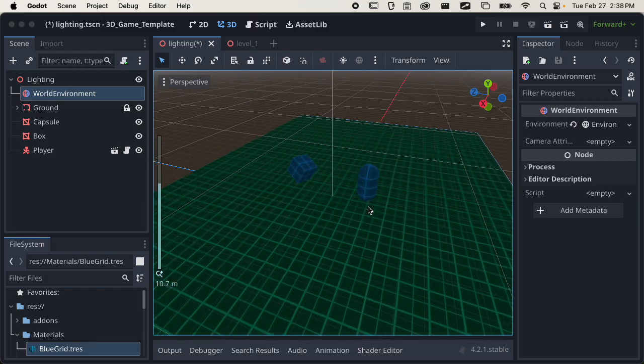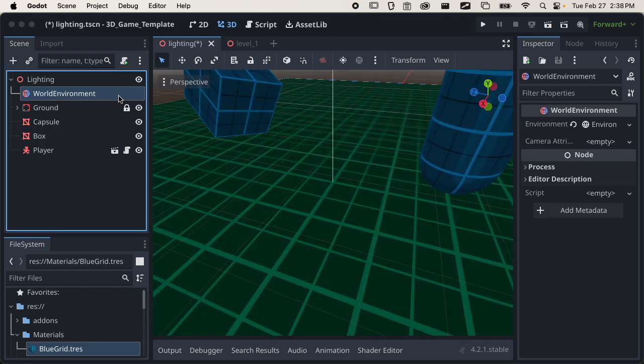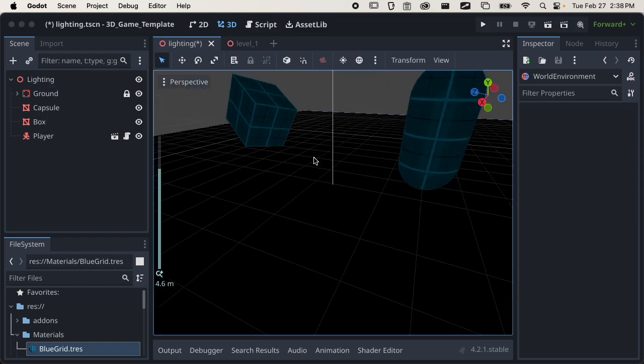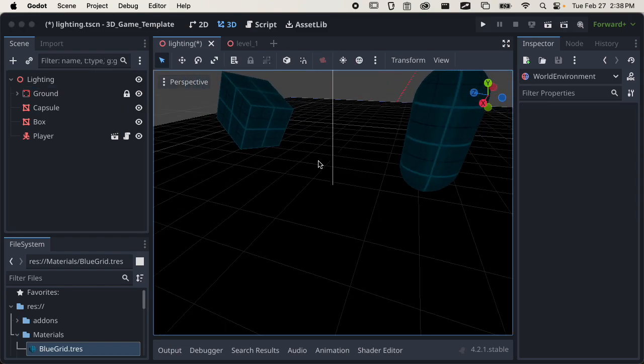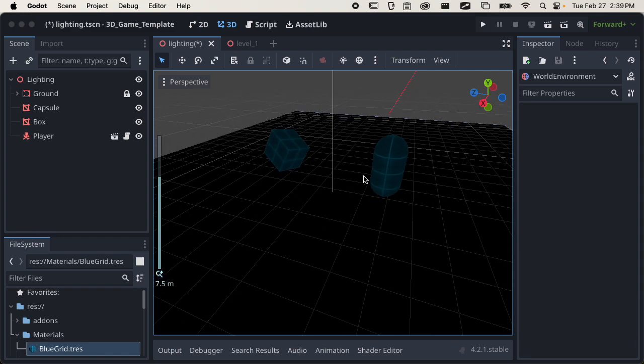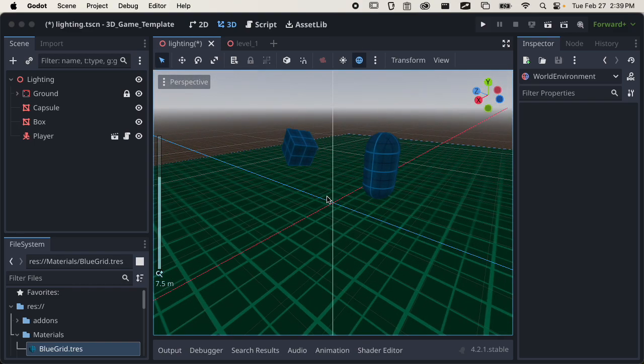But it's also adding some ambient light. So you can see if I remove that world environment and turn off the preview, we don't get any light at all. That's what it looks like when there's no light. There's no light adding to our meshes, so we don't see any of their materials. And when I add that environment, we get this ambient light.